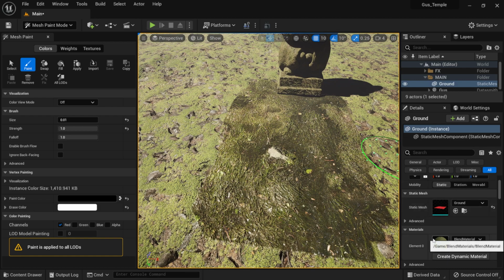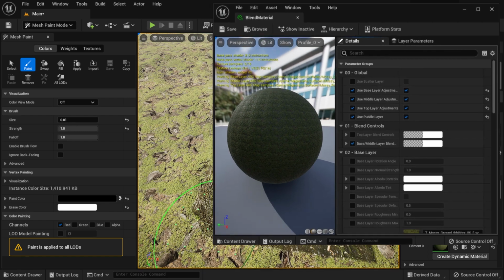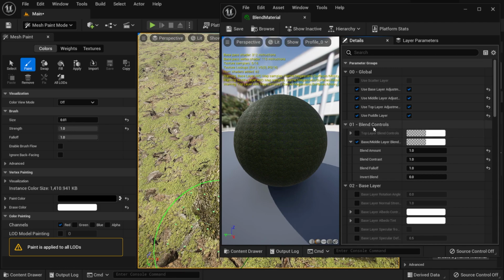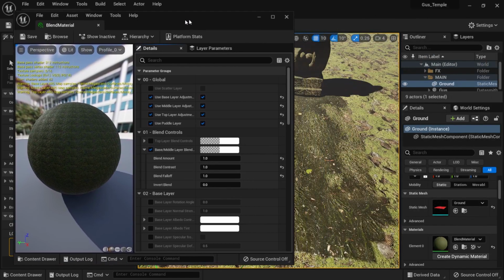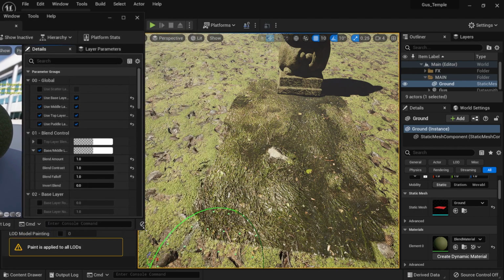If I look down here where I have my blend material, you can either do it in your content browser, or since I have my ground plane already selected, you should see the associated material in here. If I double click on this, it's going to open up my window for my blend material. Right here where it says blend controls, you can see that we have blend amount, contrast, and falloff. It'd probably be better if I move it over to the right or the left so we can see it better.